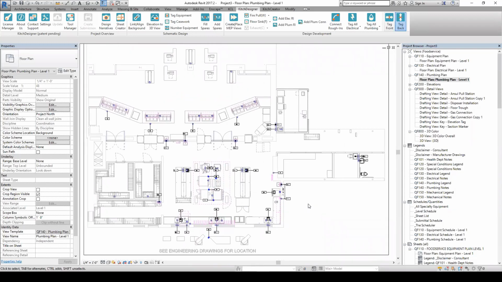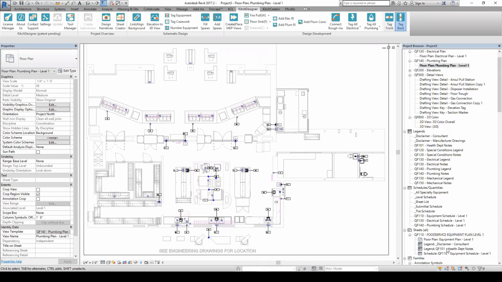And we are now ready to finish our submission. So we finished our electrical Roughins, we finished our plumbing Roughins, we tagged both of them, and we're now going to take these two views and create a couple of sheets, and then we could send out our submission and we'd be done. So let's see.